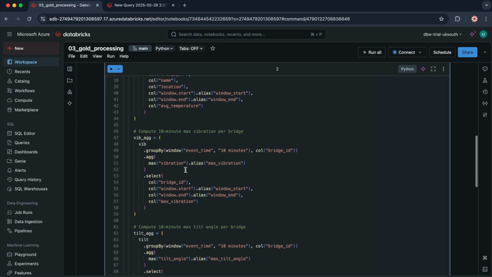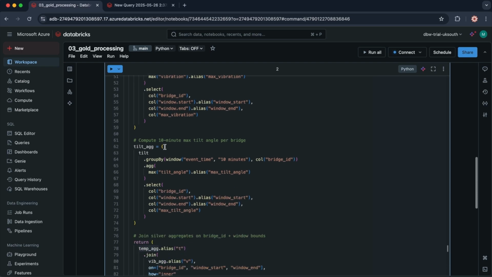VibeAg follows a similar pattern, except it gets the maximum vibration over the 10-minute period. TiltAg gets the maximum tilt angle over that period. So let me visualize how the watermarking feature works. Let's say we have the following data entries.